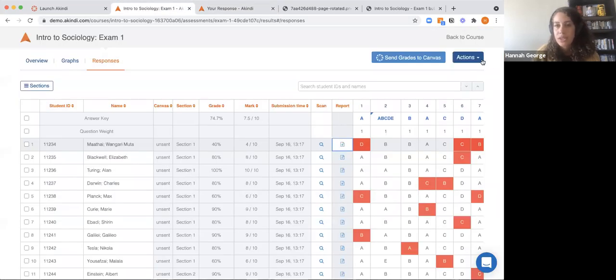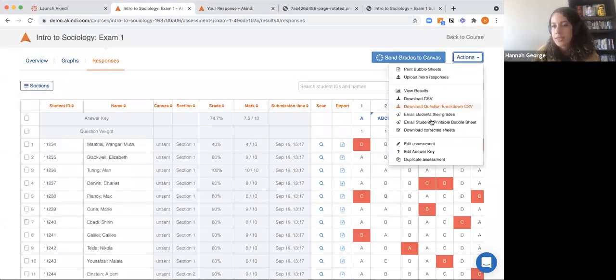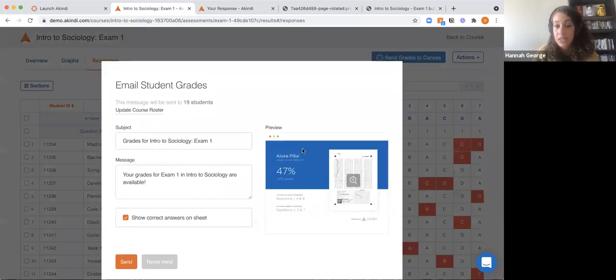So if I come back to our actions and click email students their grades, this is, as mentioned, the report they're going to see. I can choose to remove this so that students aren't going to be shown the correct answers on their test sheet. They're just going to see green ticks and red check marks against each question on the sheet. And we can also customize the subject line as well as the email that's sent to students here.